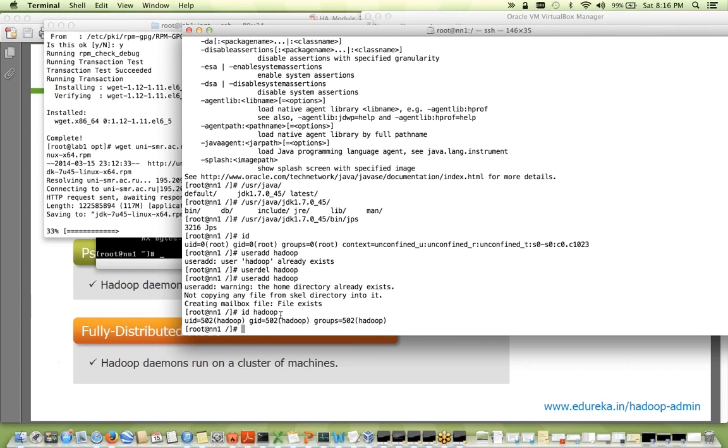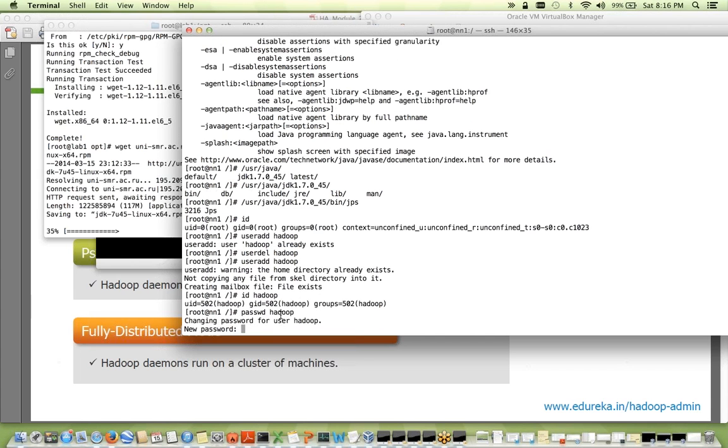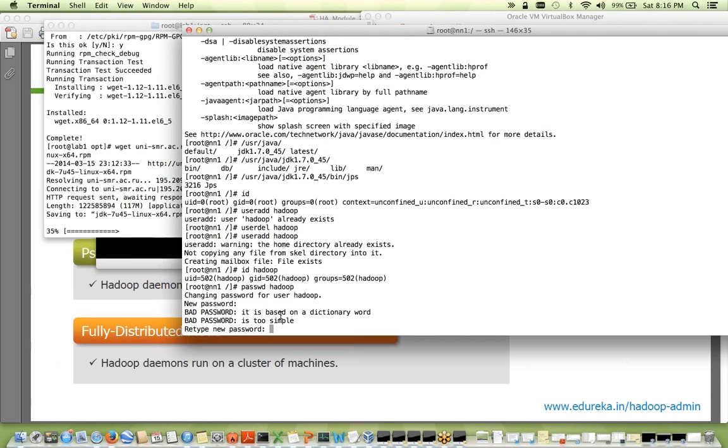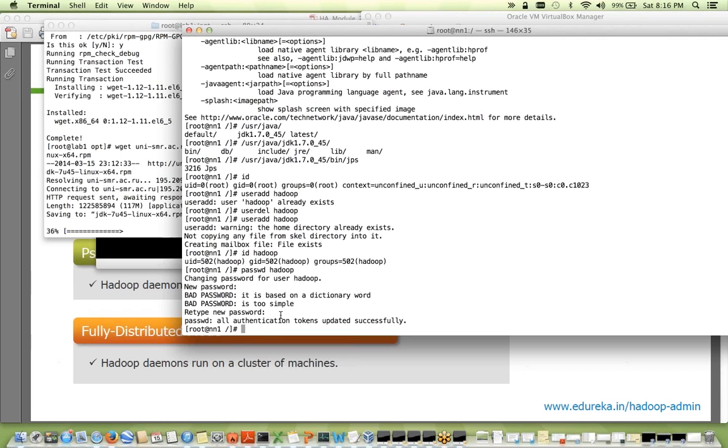Once you have set up this user, now you have to set up a password for this user. You can run passwd hadoop, and it will ask you for the password setup. I can type a password, and if it is too simple, it will fail. So you should make sure you have a good password.